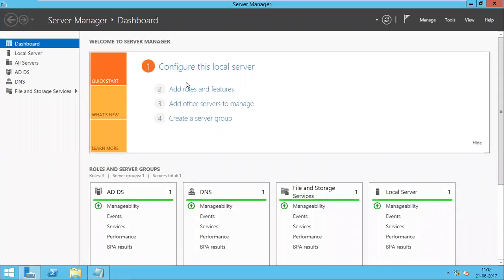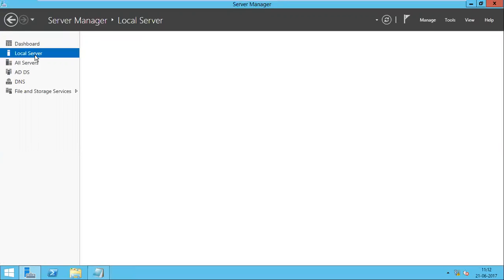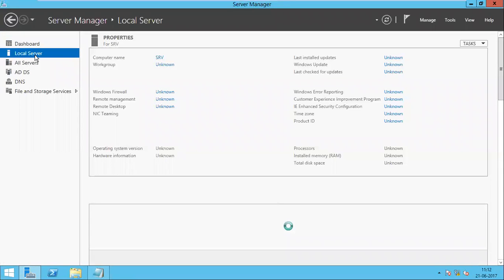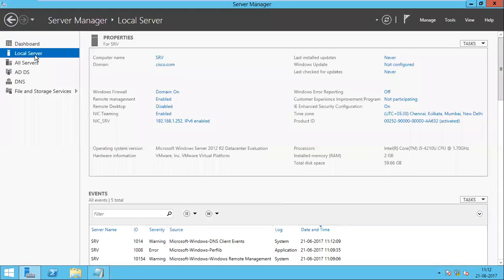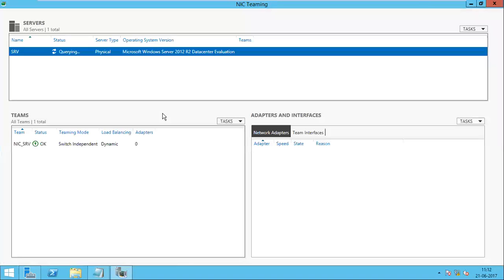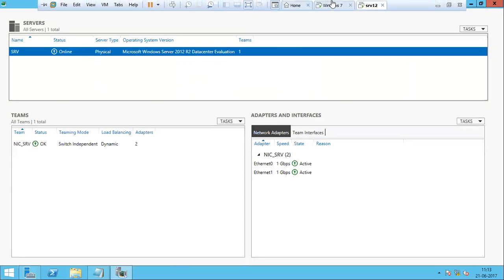Now, how will we make the NIC teaming? We will go to the server manager and click on the local server. Once you click the local server, you will find NIC teaming enabled here. Now, can you check here? Over here, 2 NICs are there, right? Now, you might be thinking, when we are creating a virtual machine, after installation only 1 NIC will be there, right? How come I add another NIC? Getting my point? How are we going to do it?